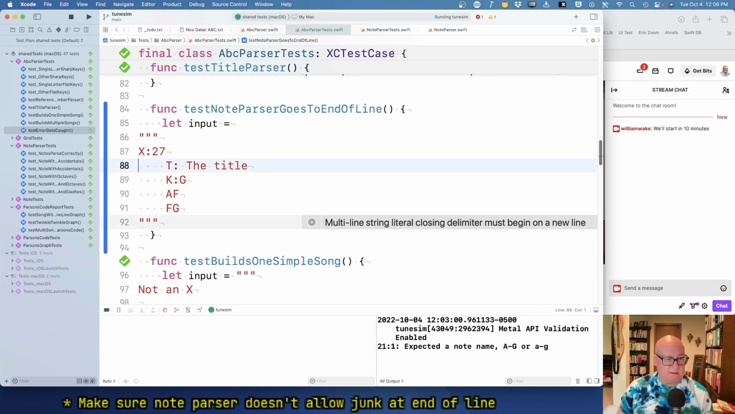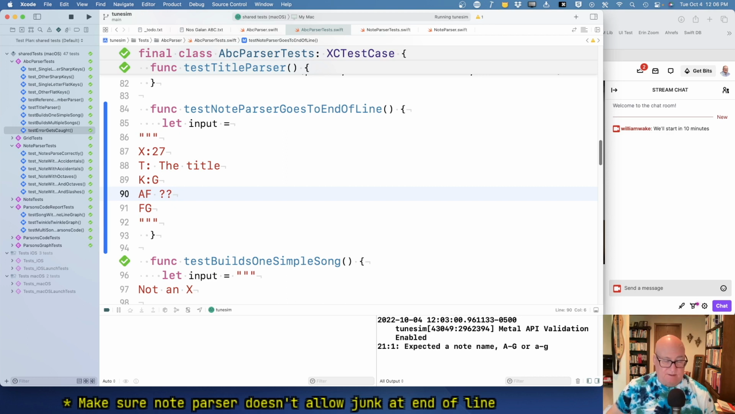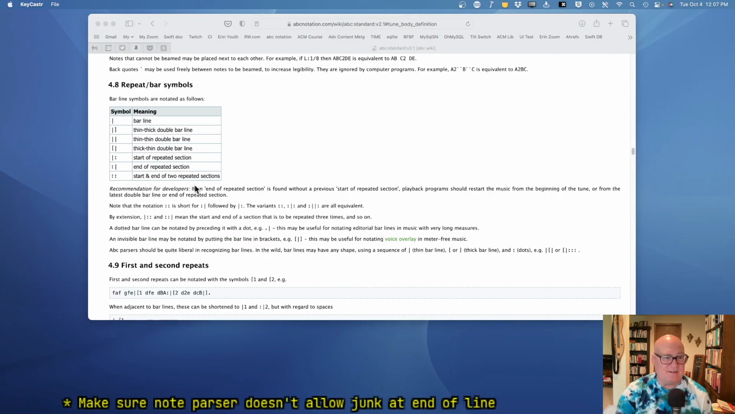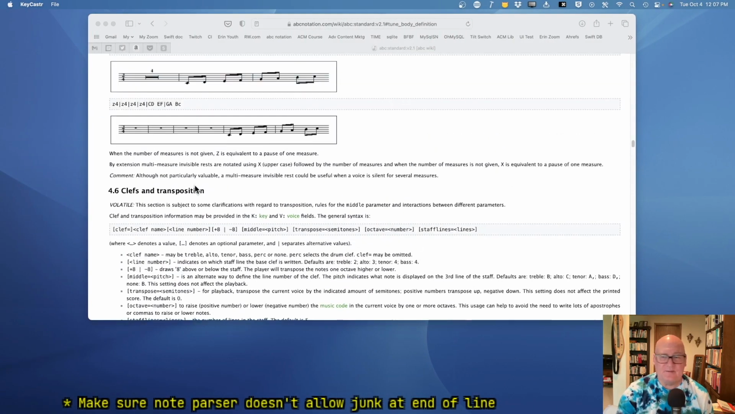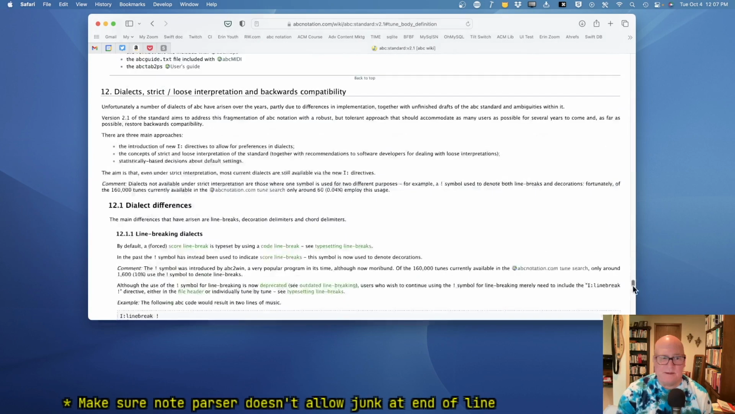We need an X. We need all those. Okay. Now this, let's just put some junk. And I don't know what will be junk. I don't know. So many characters get used in these songs in the format we have. Let's see. There's some examples at the bottom here.